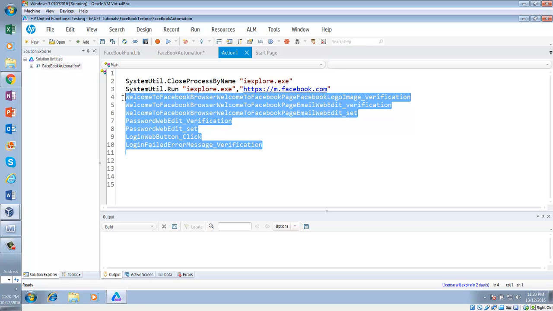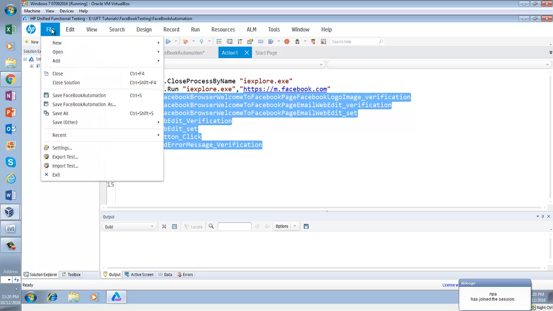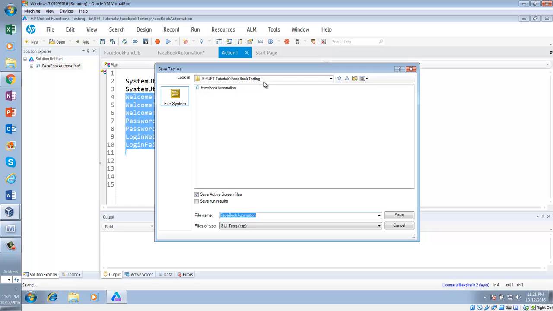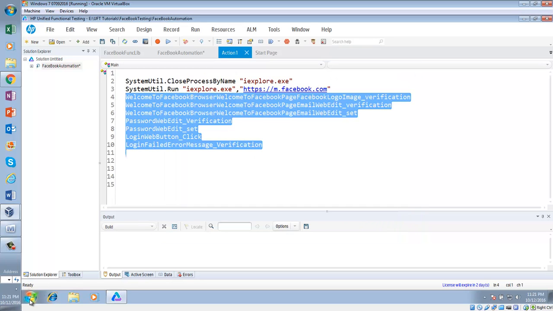Now how will you be calling these functions from Excel? First of all, I'm going to create an Excel file. Remember where I saved this one? Facebook automation, right? If you click on File, Save As, can you see Facebook testing? That is where I saved this code. Now let me go there.